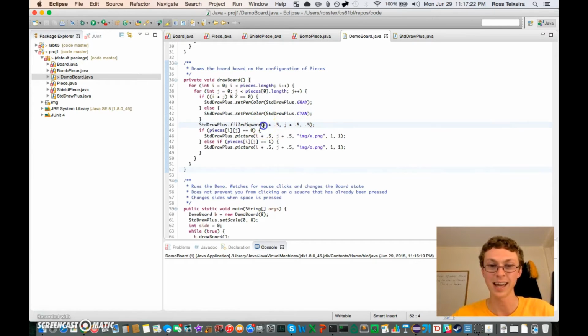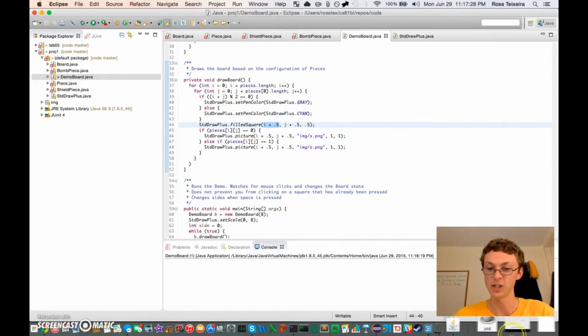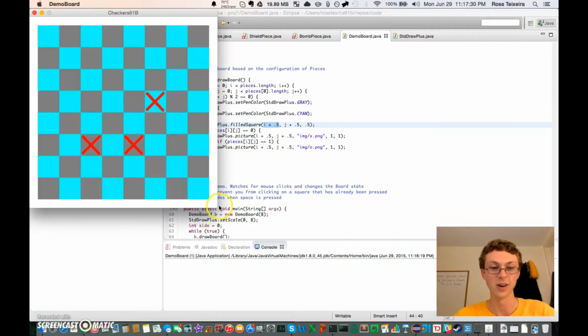So when we say i plus 0.5, let's say that we start at i is 0 and j is 0. So we will start down in this corner of the board here. This is where 0, 0 is on our GUI. So right here, we are going to say, let's draw a square at i plus 0.5. So that'll take us to 0 plus 0.5, and we'll end up right here.